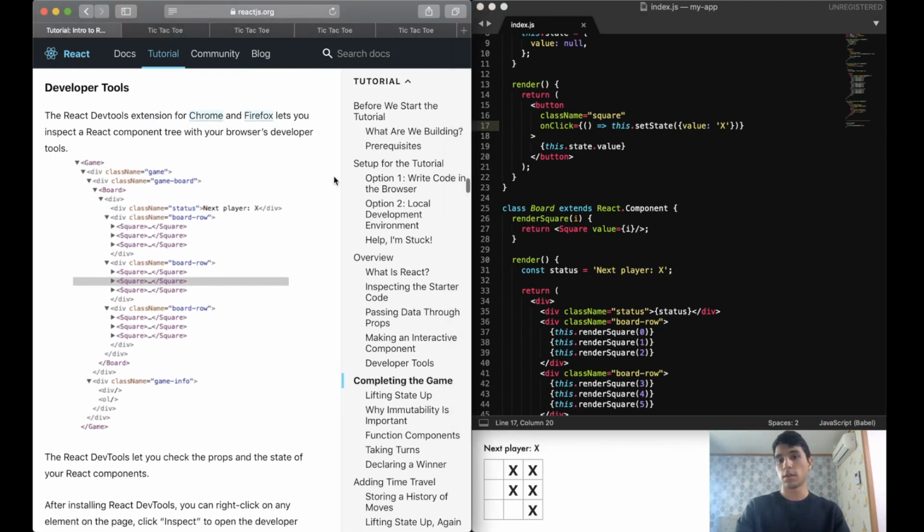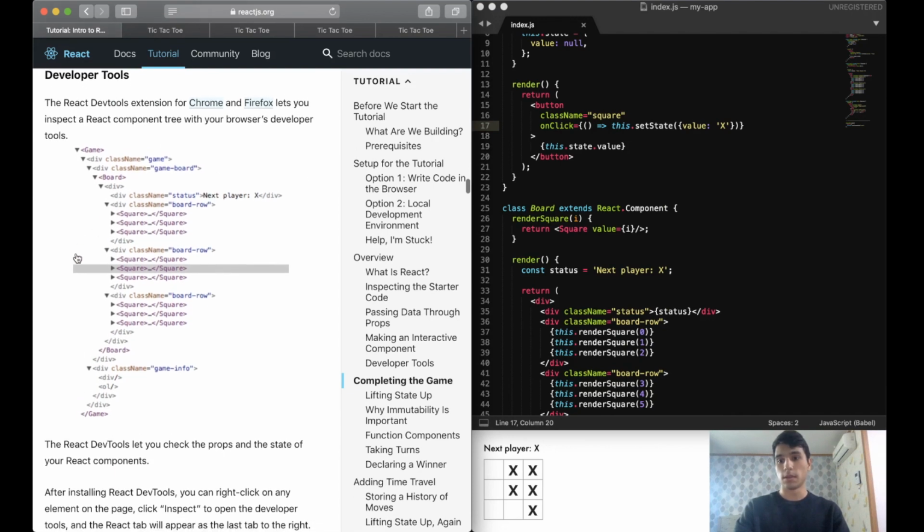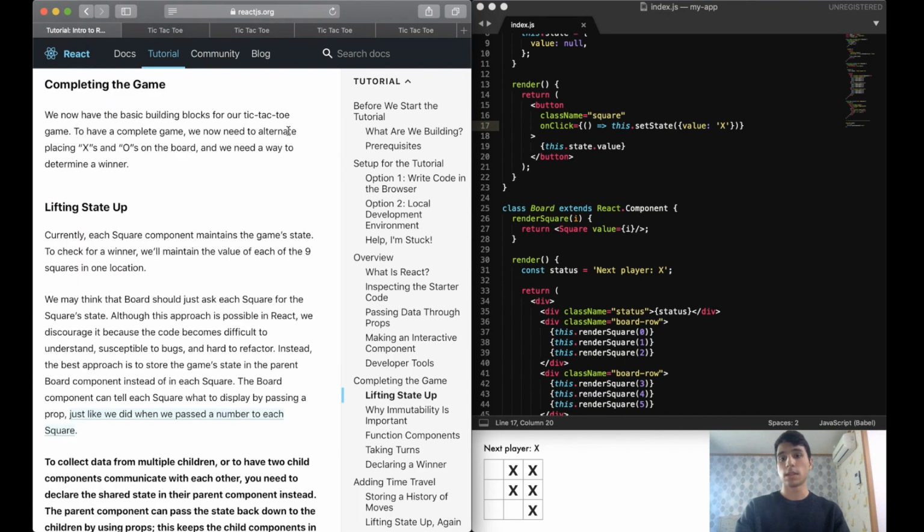Then the tutorial teaches us about the developer tools. You can download a Chrome extension for React code, and that would make it easier to inspect this, but here it's fairly simple, so we will not be using this. So the next thing that we will be doing is to alternate placing X's and O's on the board.